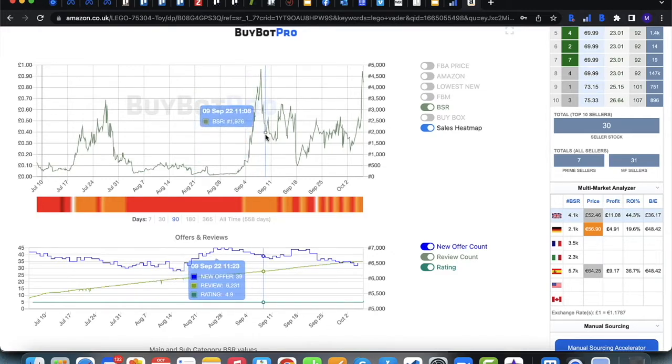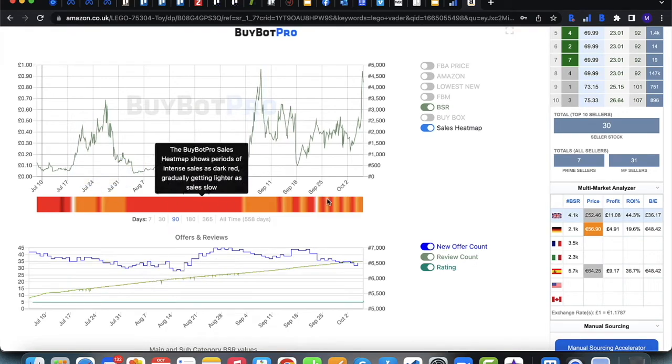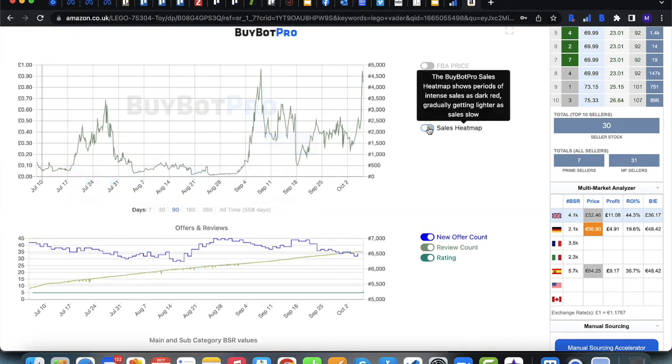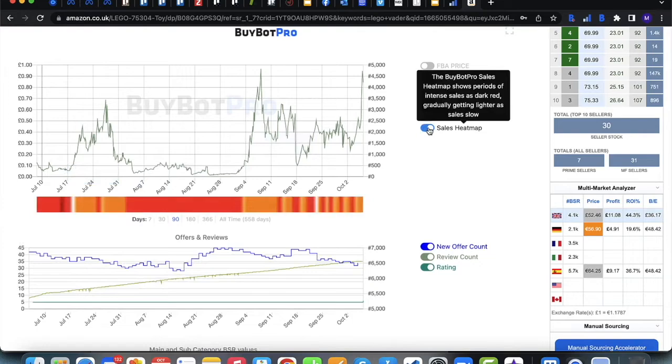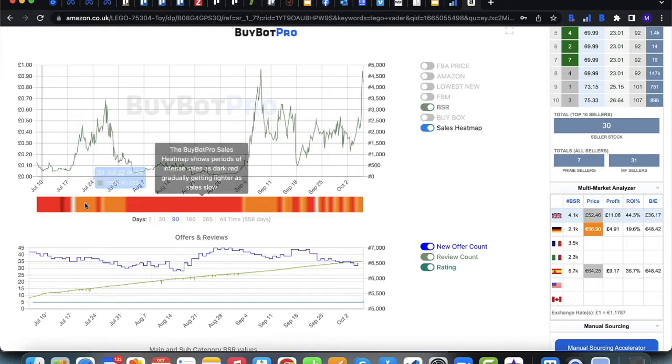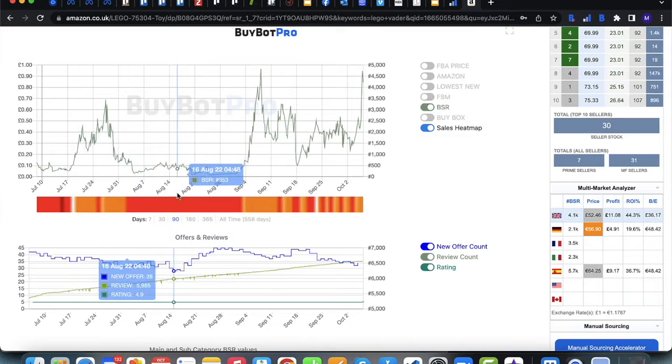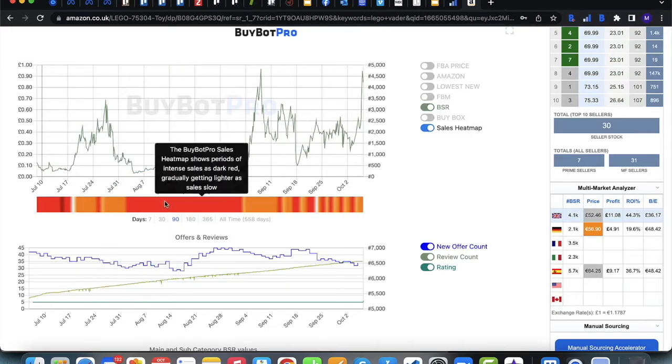That then leads me on to the sales heat map, which is just here. This is this bar. Now you can toggle this on or off if you want to see it. And what this is, it's a very simplistic view of how popular the item is and how well it is doing. So this works primarily with the BSR line, so I'll leave that on like that. Now it works the same as the temperature on a weather forecast, so the redder the better. So ideally you want as much red on there as you can get.